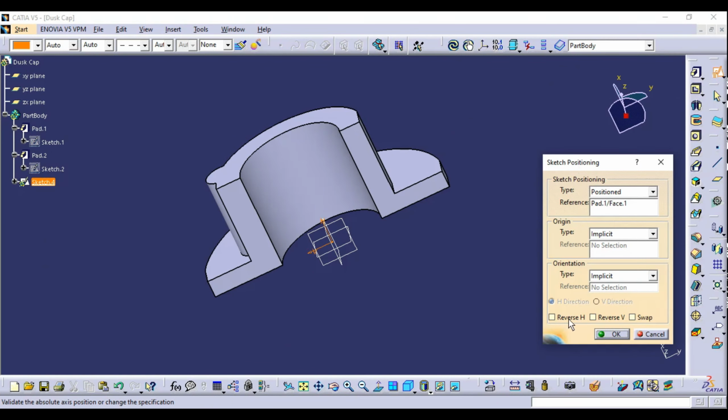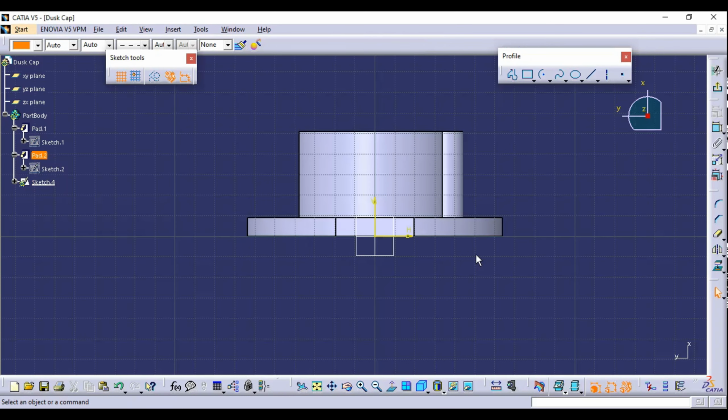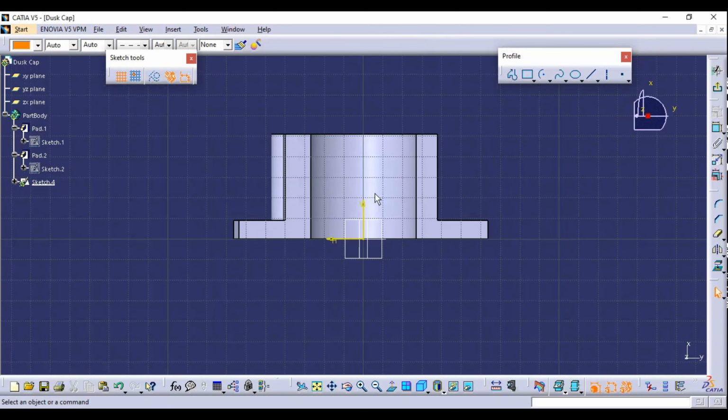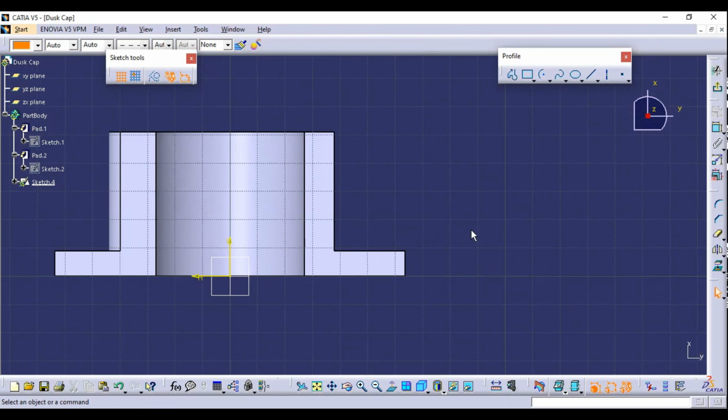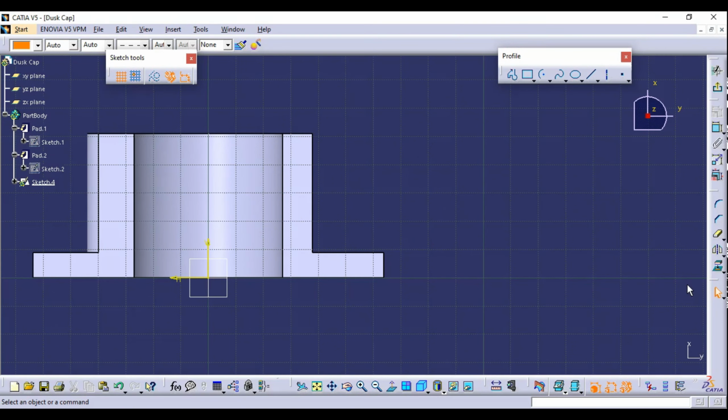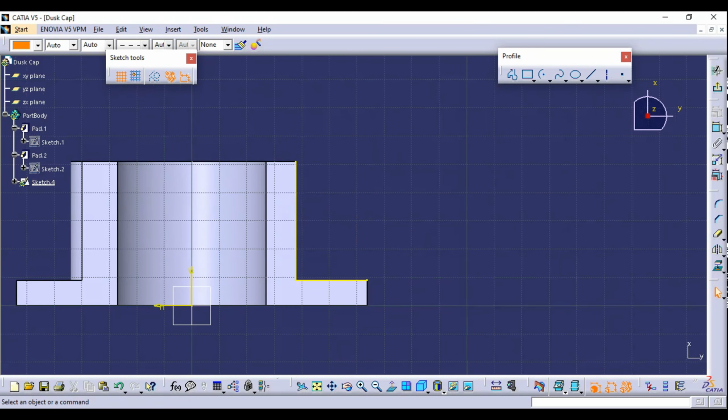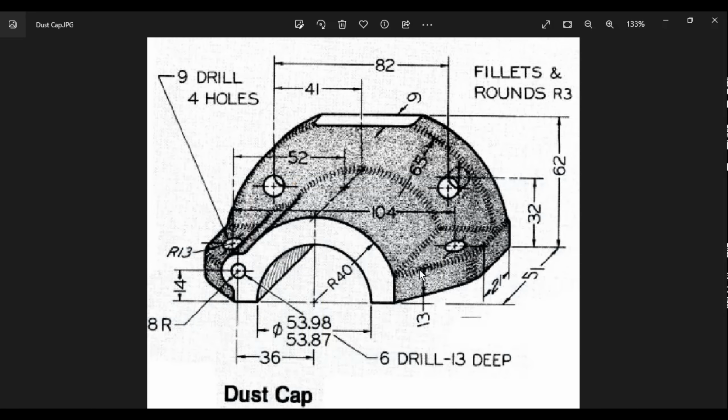If you want to reverse the horizontal direction, you can simply click Reverse Horizontal. If you want to reverse the vertical direction, you can reverse the vertical, or I'm simply clicking Swap, which will reverse both these directions, and OK. And now you can see the part is horizontal. Okay, so I'm creating a base here. First we need to project these edges, so select Project 3D Element, select the first line, select the second line and stop.